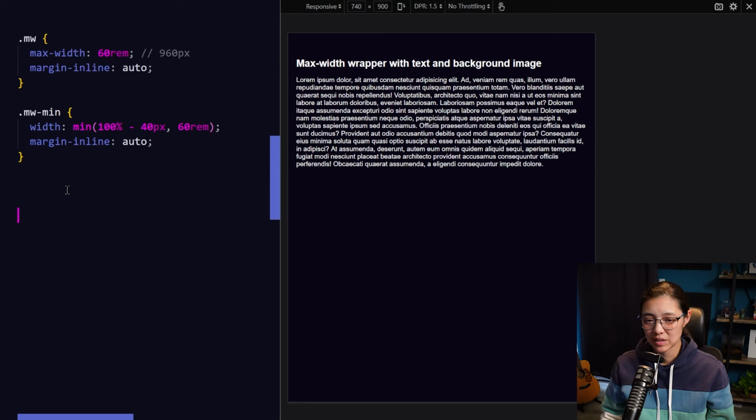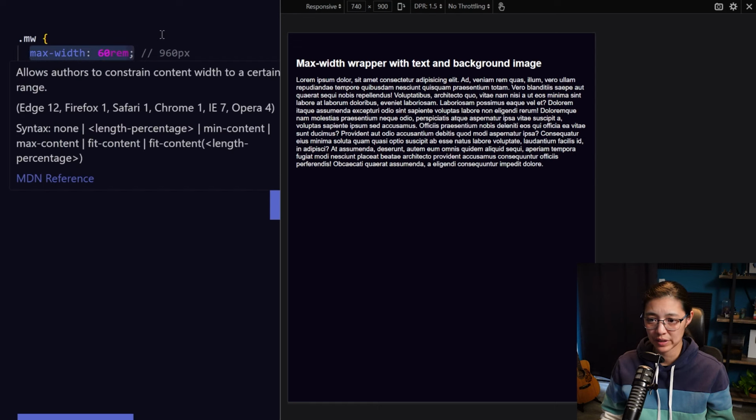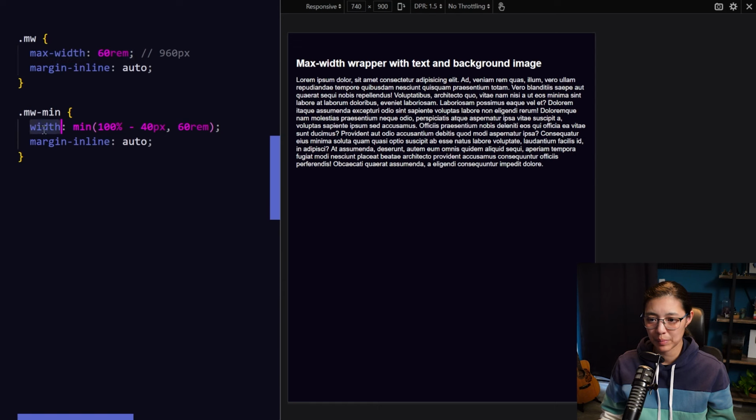What's happening in the styles is that instead of just setting a max width like we did with our first one, you set the width property to be one of two options using the CSS min function. The min function is going to track two possible values, and whichever one is smaller is going to be the final value. In our case, our two options at any given viewport width are 100% of the parent's width minus 40 pixels, and 60 rems, which again was 960 pixels.